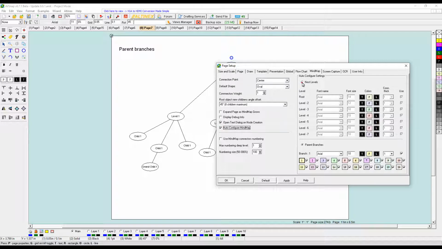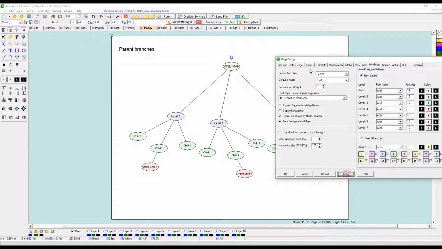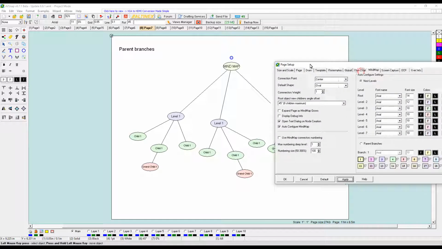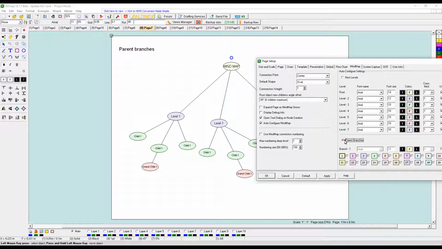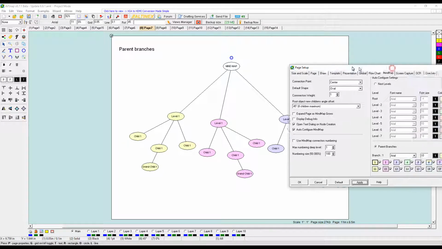The nest levels is a default configuration, so if I apply this, you will see that each level is different colors. So this is a mind map, and then you have purple right here, and the next level is green, and the next level is light red. You can also switch to the parent branches. When you apply, you'll see that each branch is different colors: yellow, magenta, and blue.